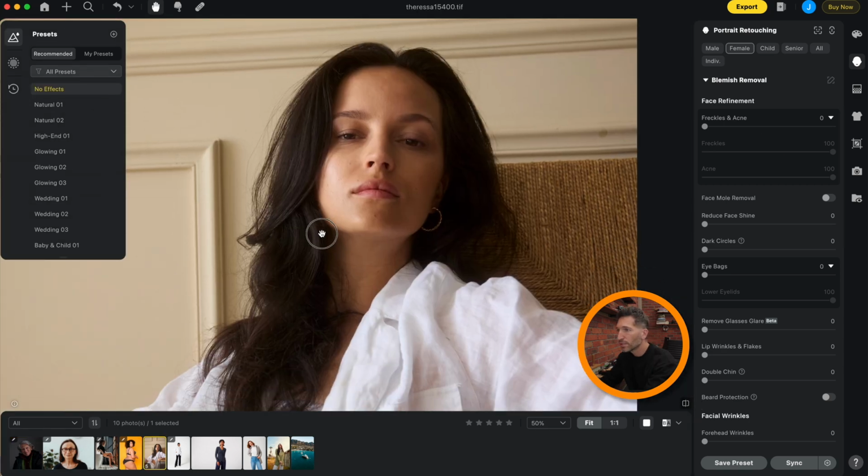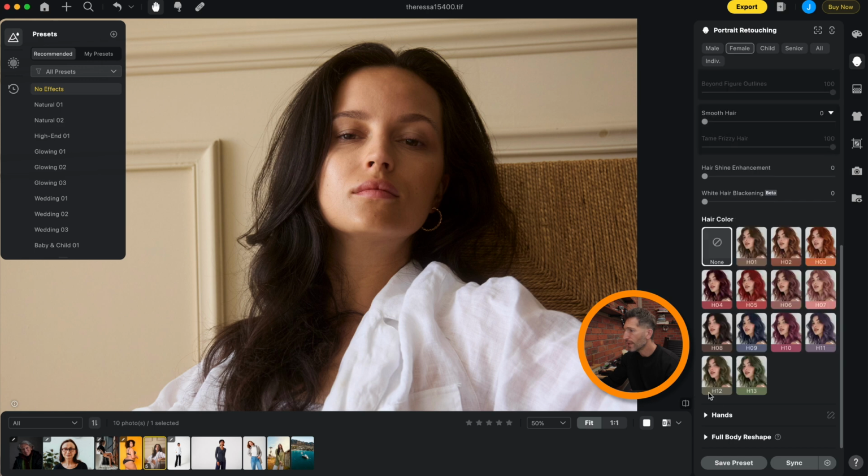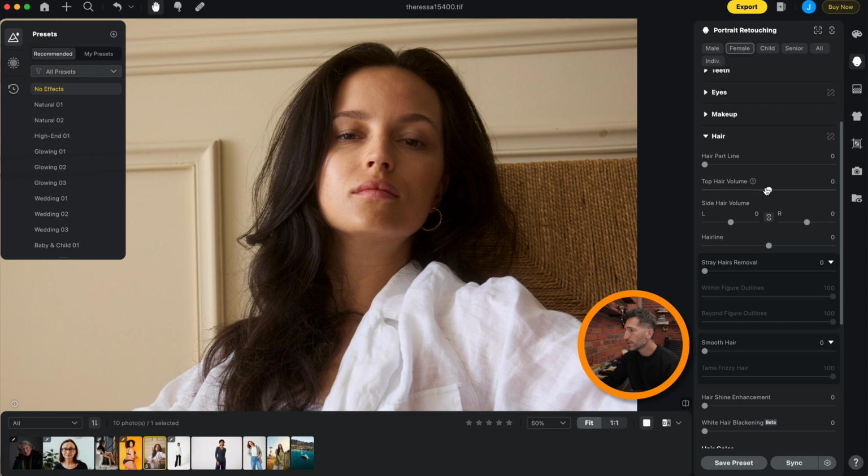There you go. Something that I've always struggled with as a retoucher, hair can be really, really challenging. So let's scroll down until we hit hair. And so there are some other new features, hair volume.